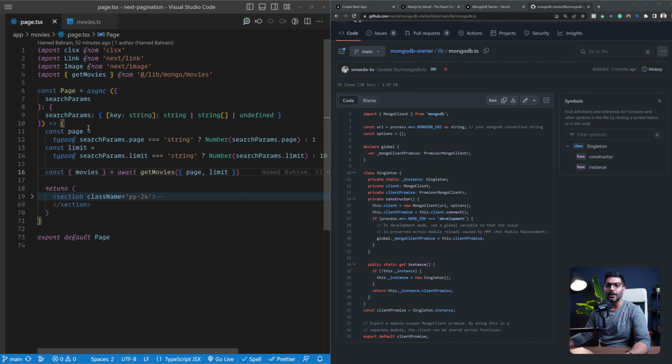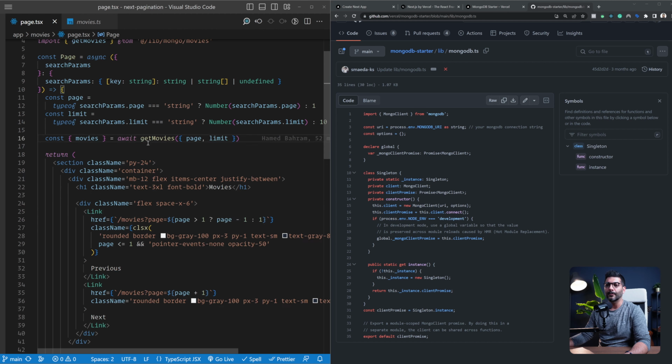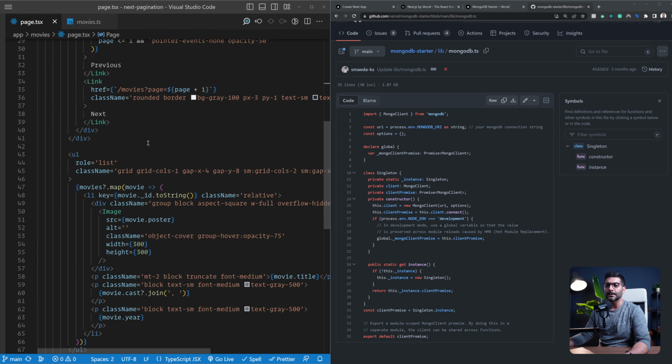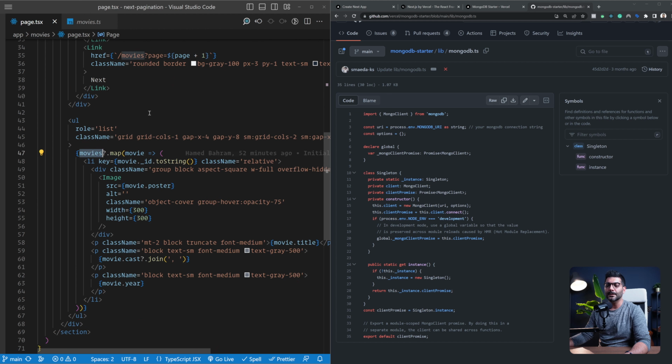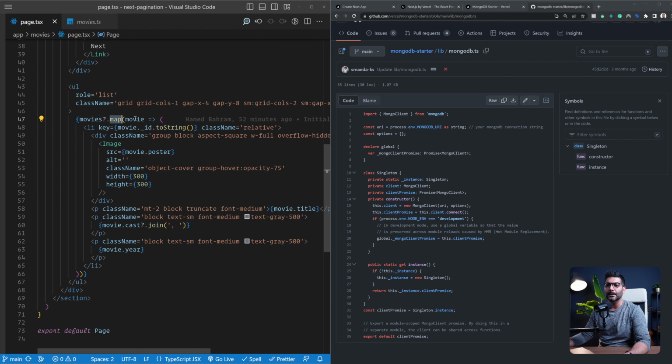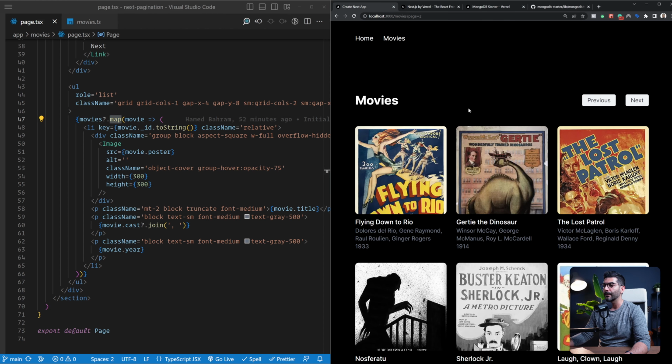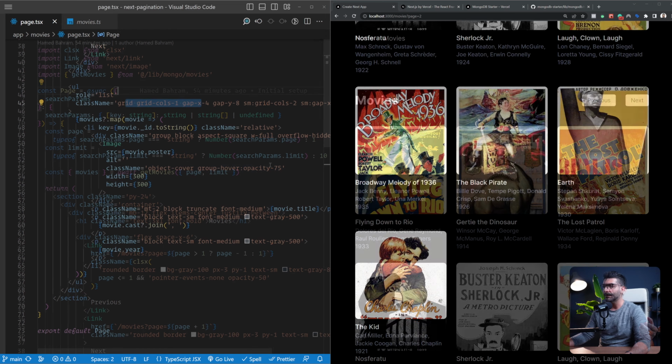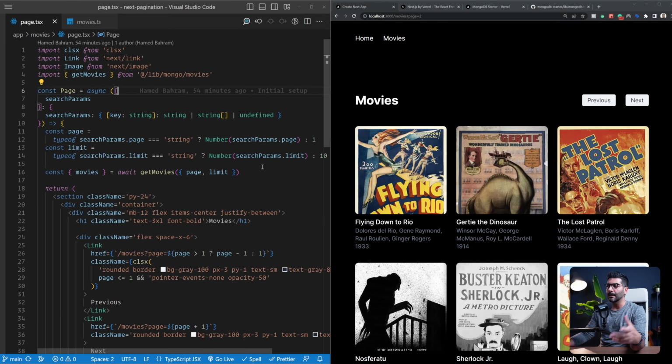Now inside of our page component, what we're doing here is to get this movies array and map over it, and for each one show an image, a title, and some details about the movie. So let's go back to our application. So this is what we're doing. It's a grid that we're just showing these list items. Now let's see how we go about implementing the pagination part of it.